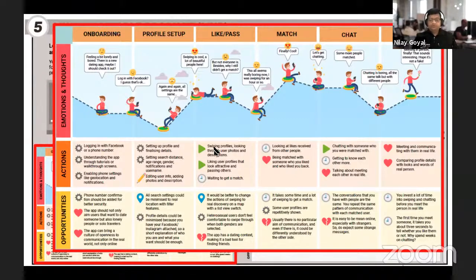Now you want to map out the different stages that a user goes through while using your product, but also map out the emotional highs and lows that they go through at different stages of the product. Identify the actions that the user takes, and what opportunities exist for you to enhance the experience of your users at each stage. In the case of Tinder, you have an onboarding process. Someone figures out, okay, I found out about this app, let me download it and see what it is.